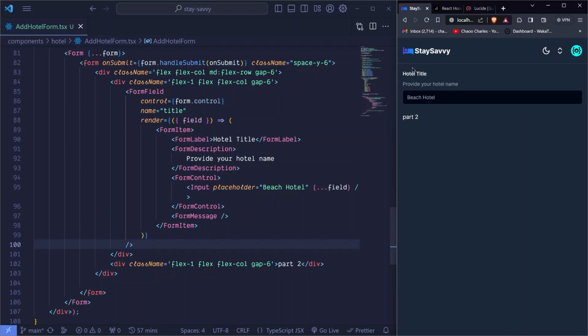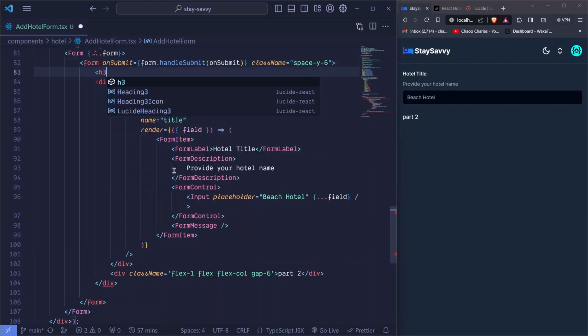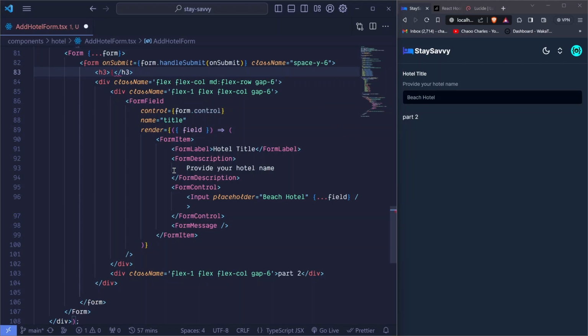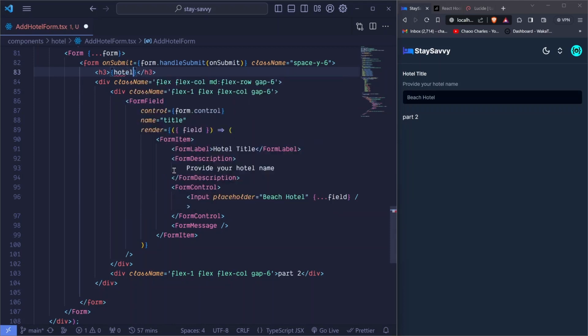Actually, before we list them, we can add a title. So we can do that immediately after our form here, and I'll add an h3. We will conditionally render the heading depending on whether we are updating the title or not. So we will check if we have a hotel, okay? So if a hotel exists, then we will be updating the hotel. Therefore, we will say update your hotel. Else, that means that we will be creating a hotel since it does not exist. So we'll say describe your hotel.